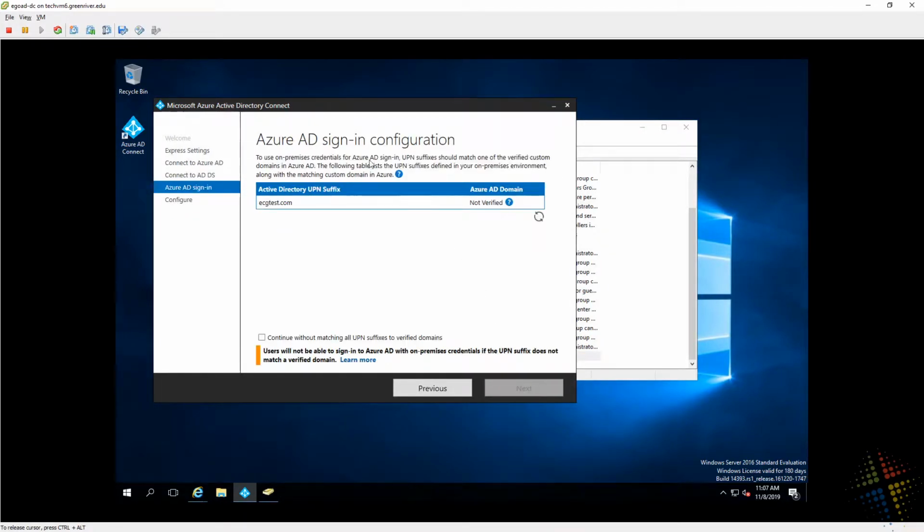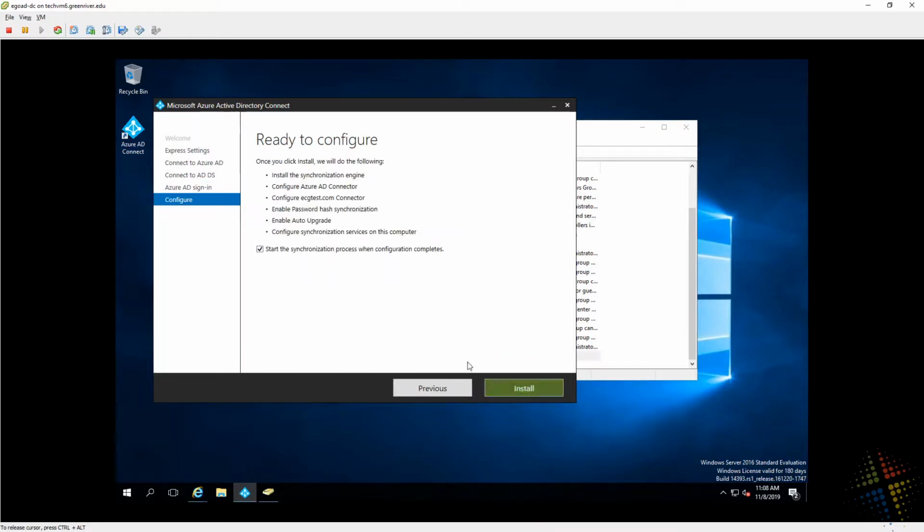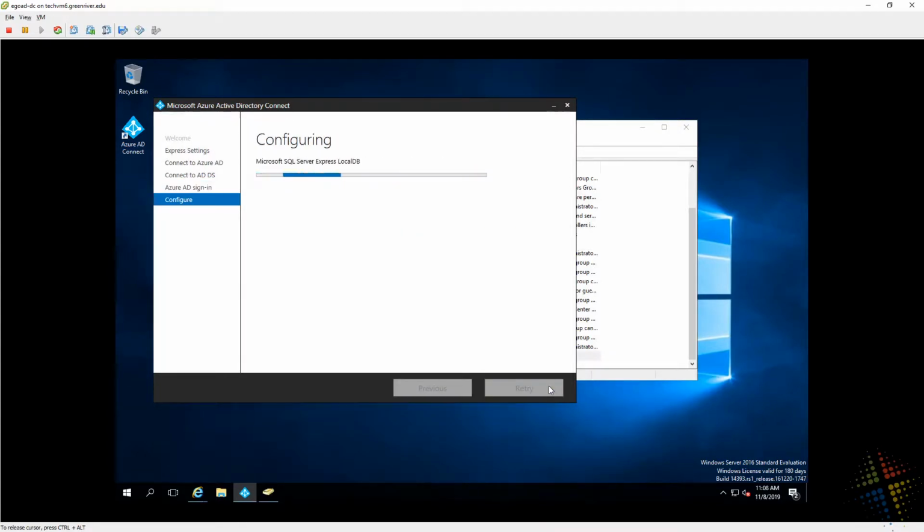There we go. And now it says, hey, do you want to go ahead and migrate this? This UPN suffix, this domain name, has not been verified by Azure Active Directory. Therefore, all the users you migrate over will not have the correct UPN set. Because this is a lab environment and I'm doing it specifically to demonstrate how it works, I'm going to click Continue. If you see this in a real world environment, verify your domain before you connect. So next, and then start synchronization when it finishes.